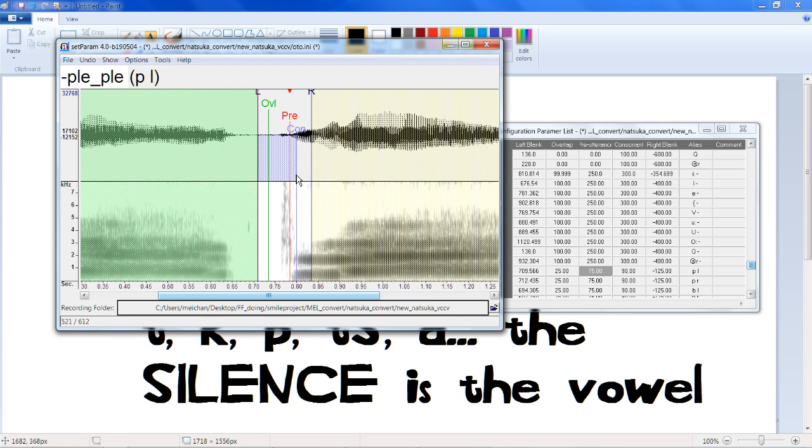And now we have the part that most people would be confused about. And this is the CC. And basically it's just the same. You just put the pre-utterance at the boundary of the consonant and the vowel.